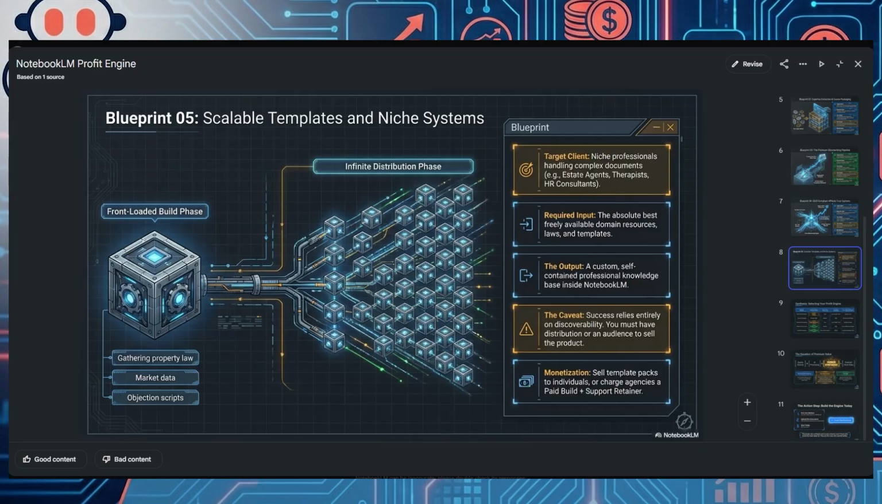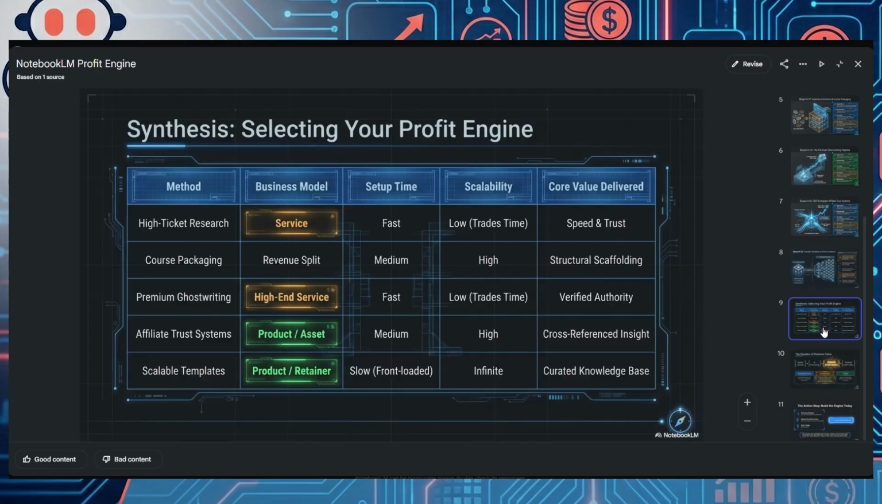Or consider therapists in private practice, or freelance architects, or HR consultants. Any professional who regularly works with complex documents and needs to quickly extract, synthesize, and communicate information is a potential buyer. The strength here is scalability. Your time investment is front-loaded. Once you've built the system and documented it, you can sell it to 100 people with no additional work.